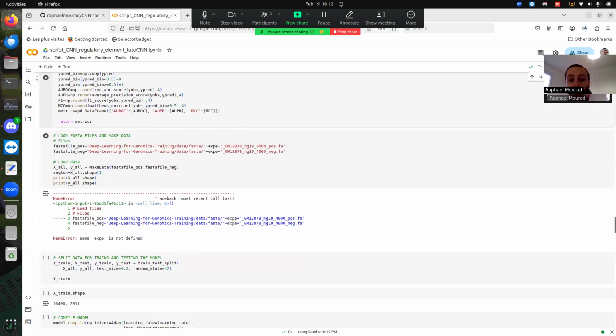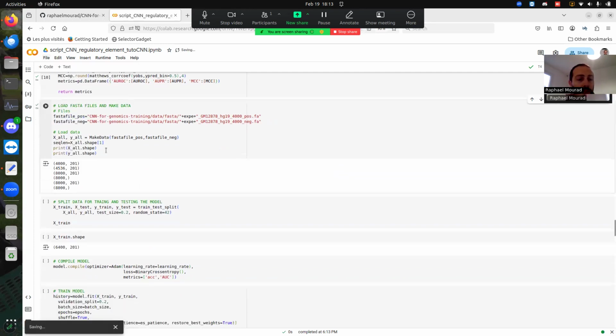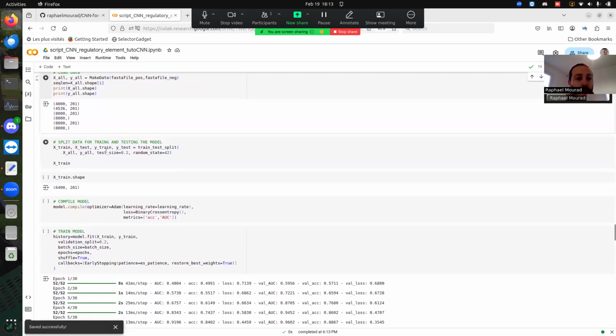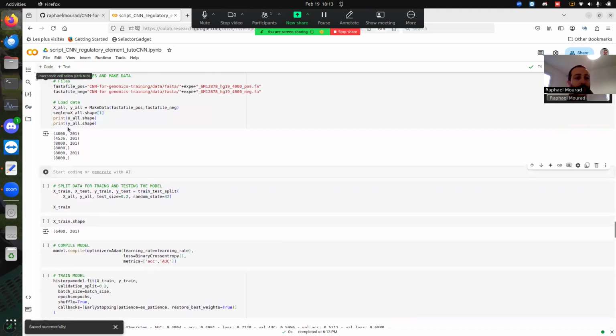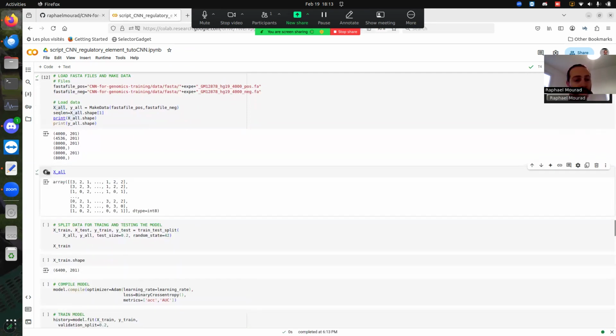Let's define the files here. We're going to take a CTCF positive FASTA file and a CTCF negative one. Here we are. Let's look at the data, for instance the X data. What you have is a matrix where each nucleotide is encoded as a number: 0 for A, 1 for C, 2 for G, and 3 for T.